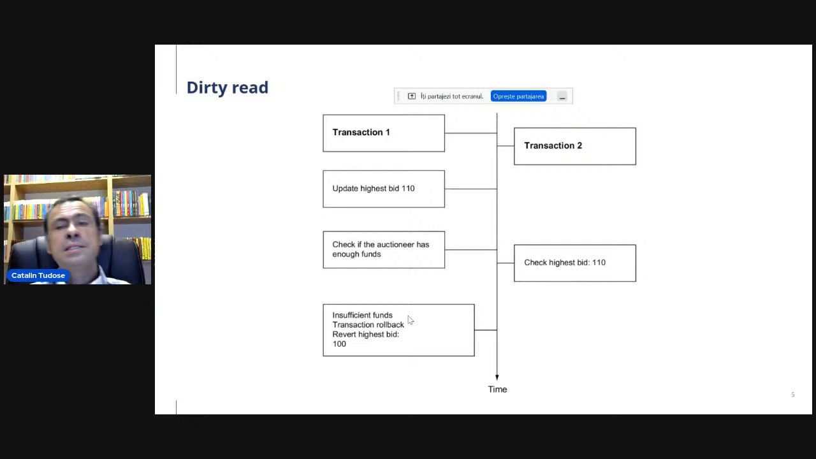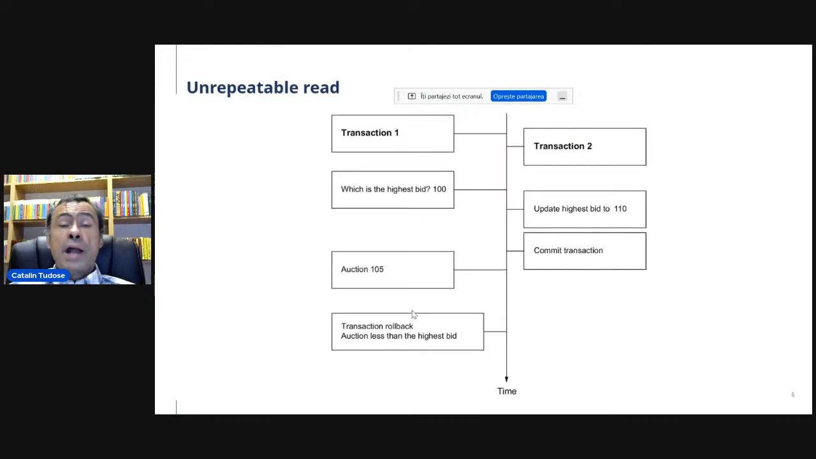This is less serious than lost update, and you'll see sometimes we may allow it to happen. Another problem is known as unrepeatable read.